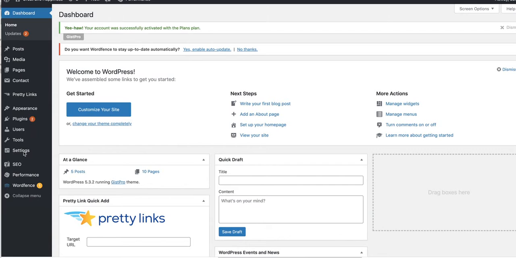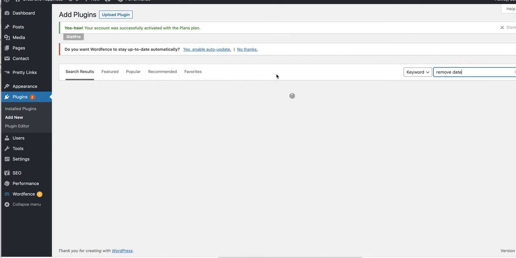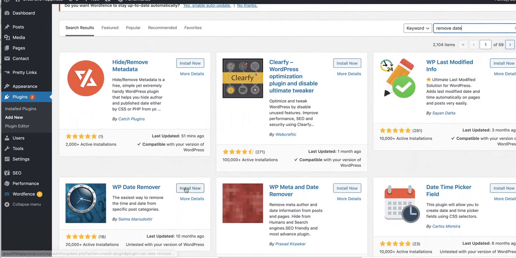So all we need to do is go to plugins and add new. See, plugins, add new, and then I will search for a plugin, remove date, press enter, and there'll be a plugin. There we go, hide and remove, not metadata. WP date remover, there we go. Install and activate.